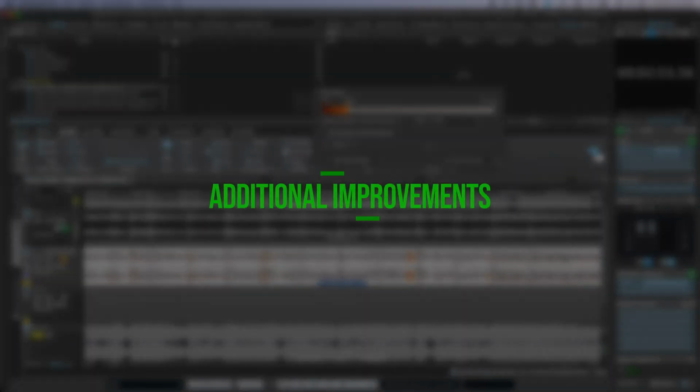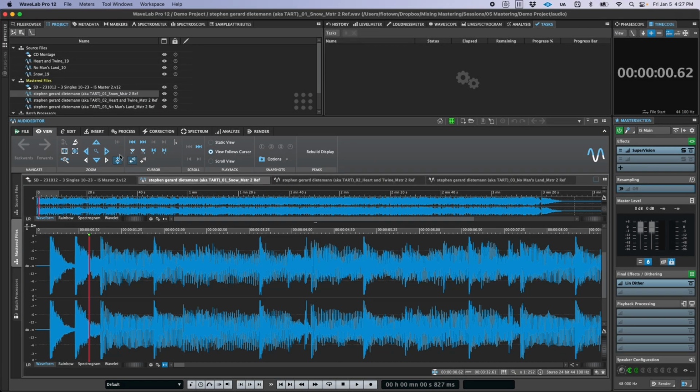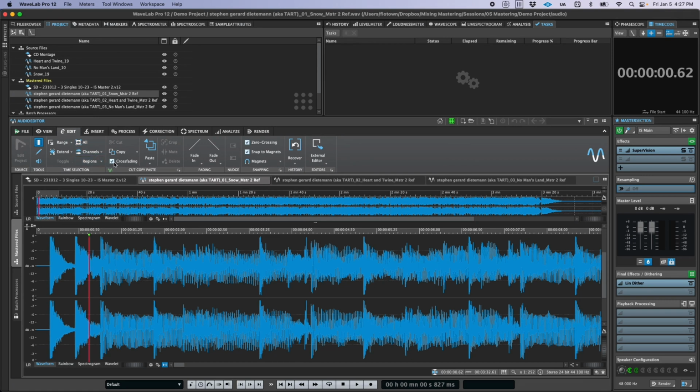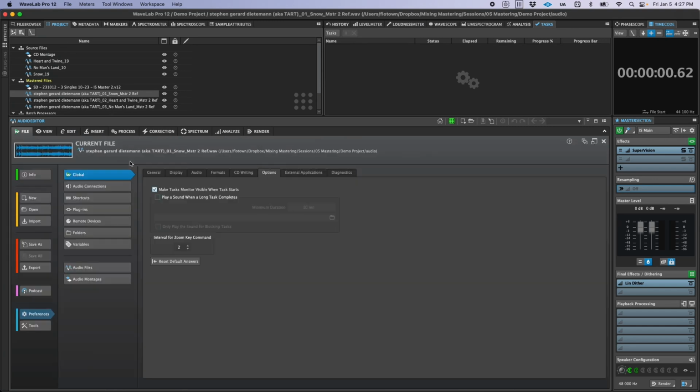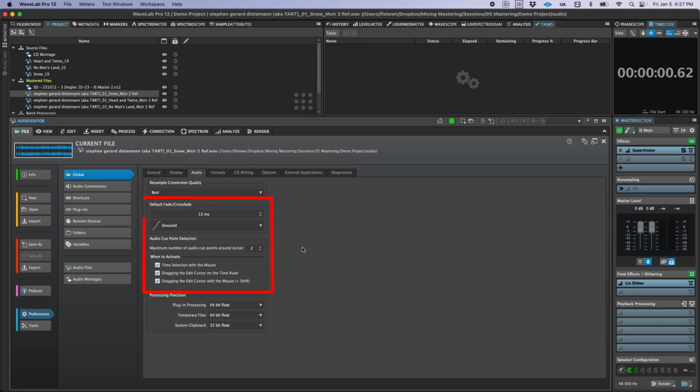And lastly, we've got four smaller but still significant editing improvements. To start, the crossfade behavior during the audio editor operations, like gain, cut, paste, mute, delete, etc., has been refined and can be easily toggled with this crossfading option. And you can also define the default fade length and shape in the global audio preferences.